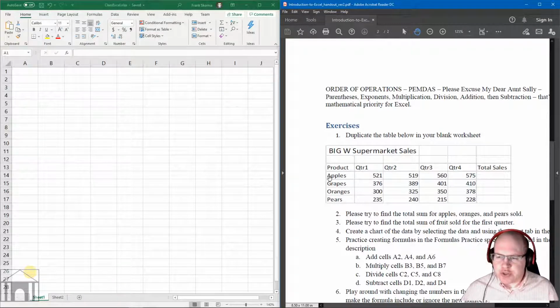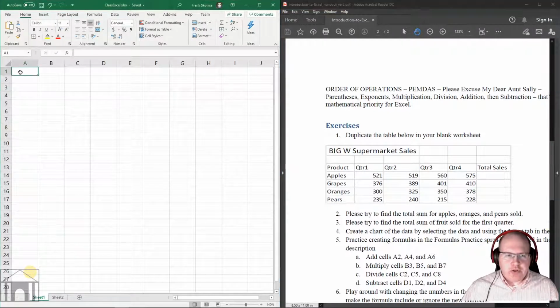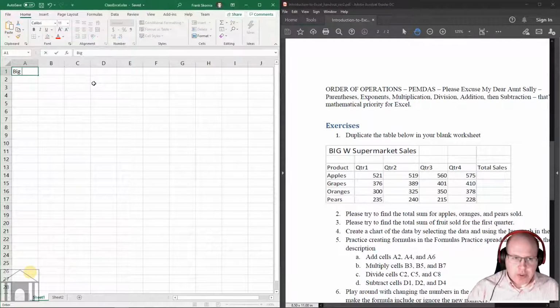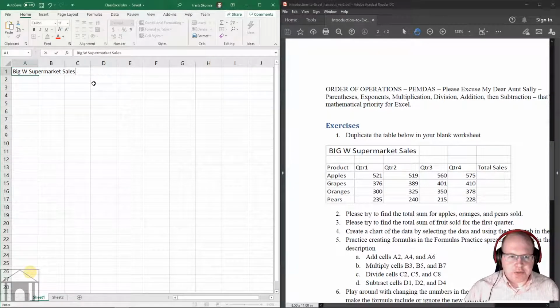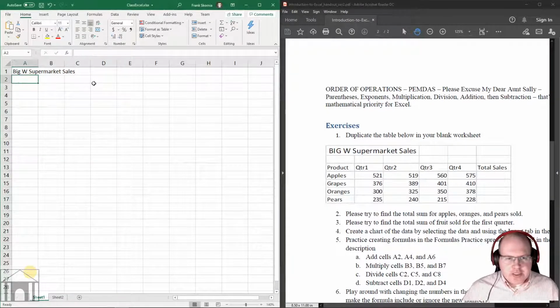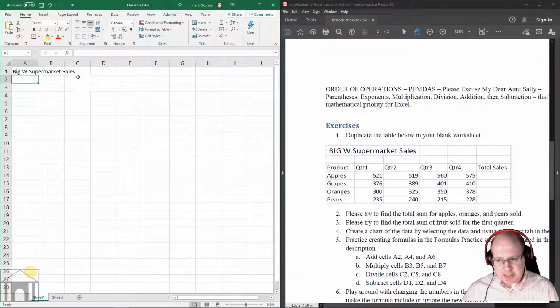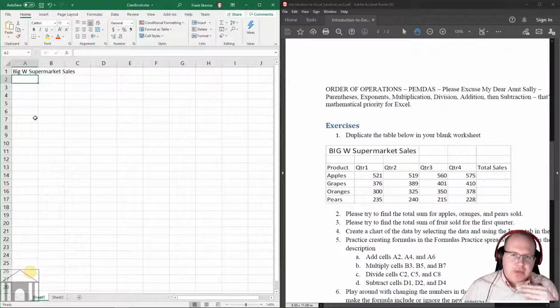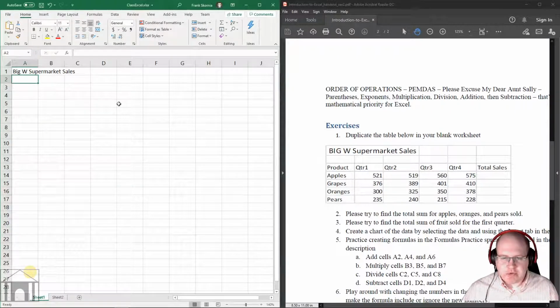So what I'm going to do is I'm going to duplicate this table here into my worksheet over here on the left. So right up here in the first, into A1, so it's like the top left of the table here, I'm going to put in Big W Supermarket Sales. And you can see it kind of runs off into the other cells. We'll take care of that in a second, whereas here, it seems to kind of just have one box that it's in. Well, we'll take care of that in just a second, but we're going to go in and put some of our other information.